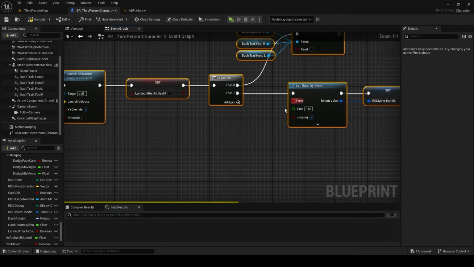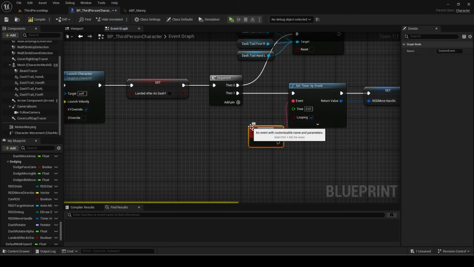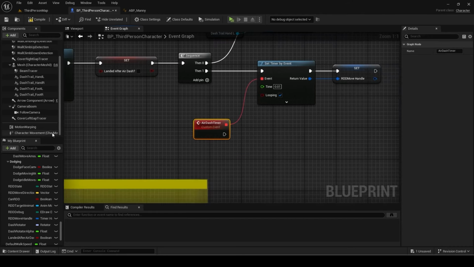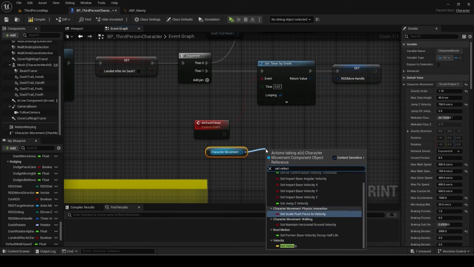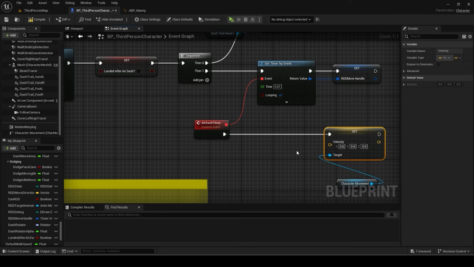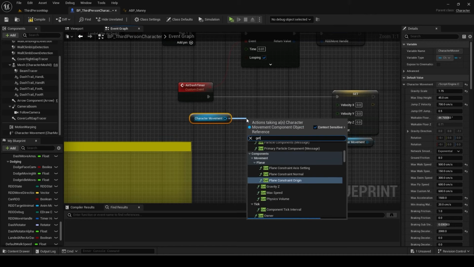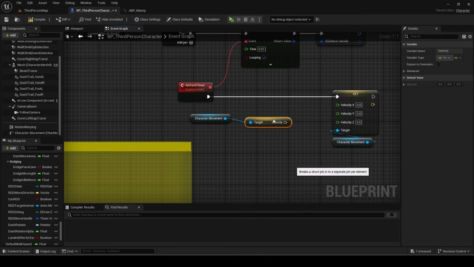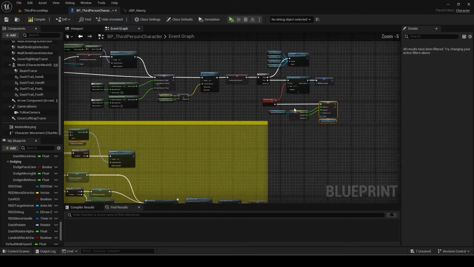Add a custom event for the timer called air-timer. Set the character movement's velocity to the current one's x and y with z being 0. This makes it so gravity does not affect the player while air dashing occurs. You can change the z value if you want them to drop during it.